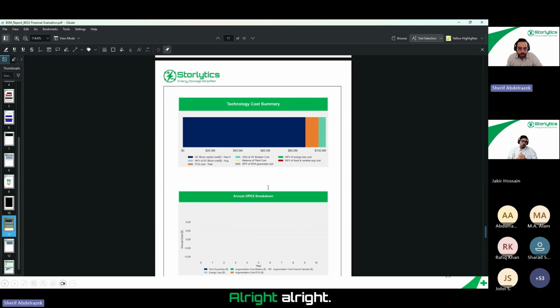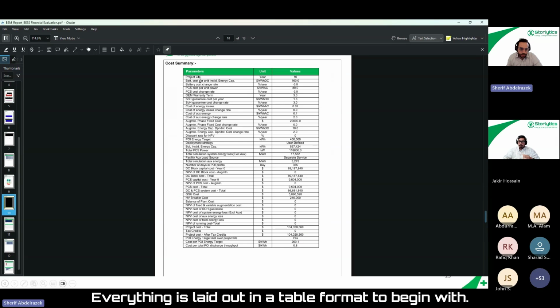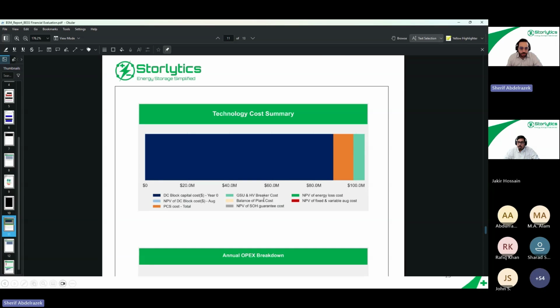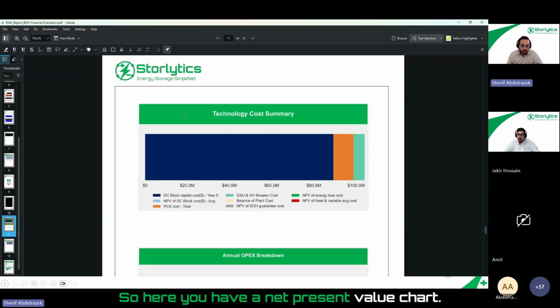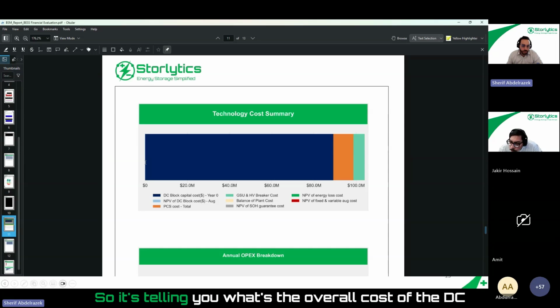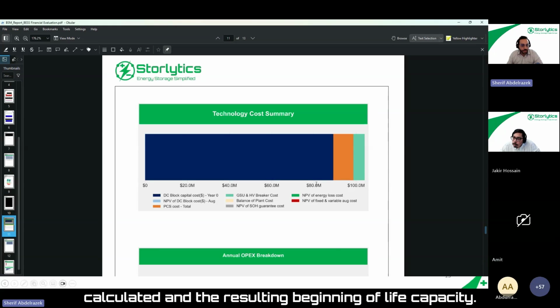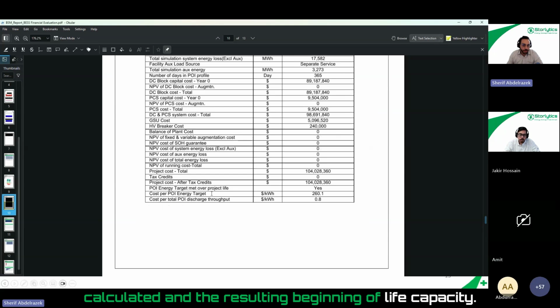All right. This is the financial section. Everything is laid out in a table format to begin with. I won't go over line by line here, but I'll just jump on over to the figure. So here you have a net present value chart. It's telling you the overall cost of the DC block in this case, based on how much degradation was calculated and the resulting beginning of life capacity.